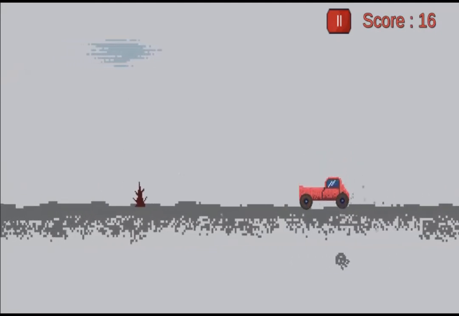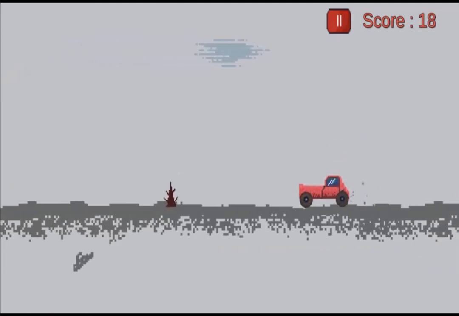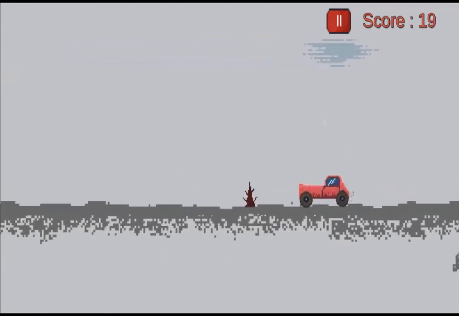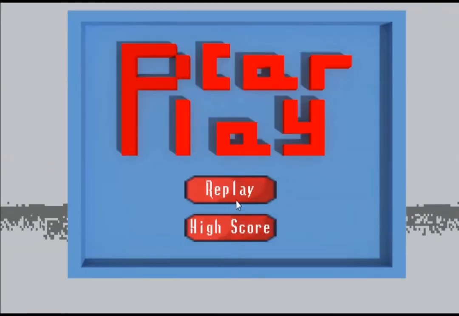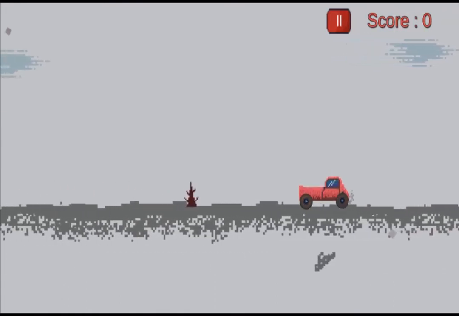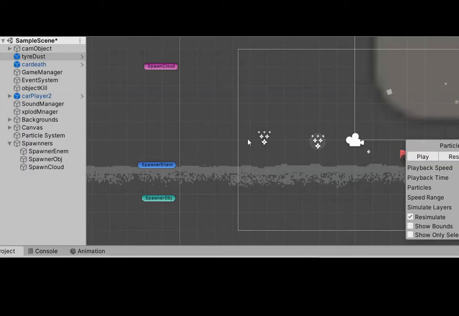Now the next part is explosions and particle effects. I am using particle effects for explosion, car jump and landing, and for the environment feel. So you will see slow moving, pixelated particles going through the game.